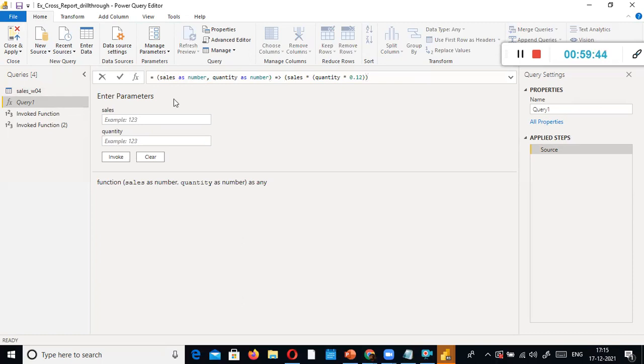Whichever numeric column you use, you need to specify it along with the data type, and then use this equal and greater than sign. If you use only the equal sign, it'll throw an error. So pass these two values to this formula. Where do these values come from? From your data set. You already have sales and quantity, right? So it will pick up from there.